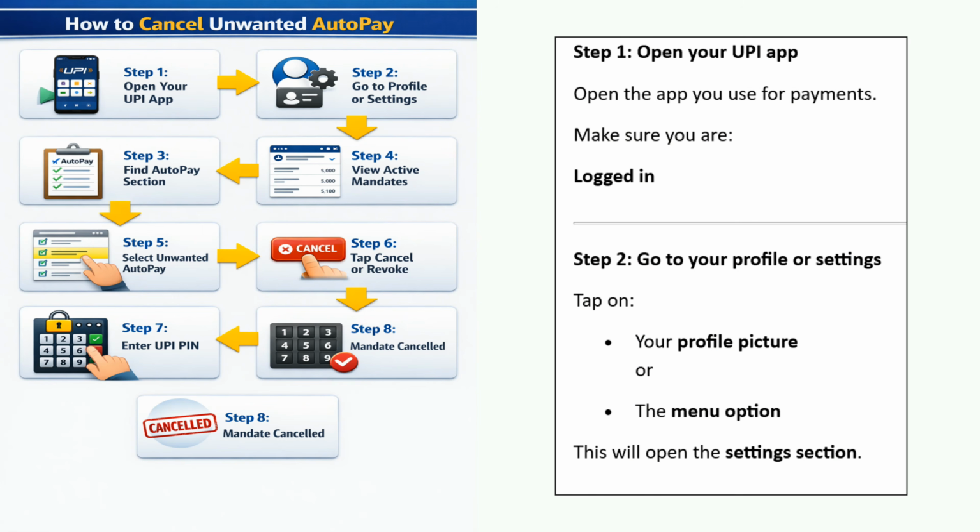Now we will see how to cancel unwanted autopay. Step 1. Open your UPI app. Open the UPI app you use for payments. Make sure you are logged in. Step 2. Go to your profile or settings. Tap on your profile picture or the menu option. This will open the settings section.